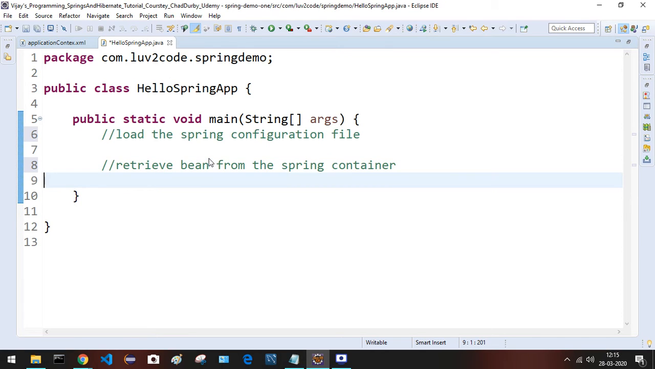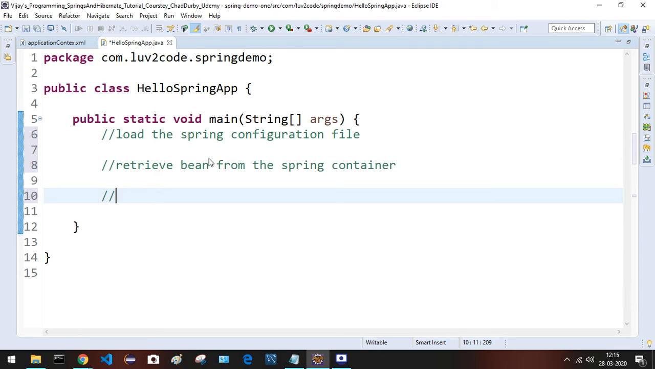The first thing we are going to do is load the spring configuration file, the second thing is retrieve bean from the spring container, and the third thing we are going to do is call methods on the bean.